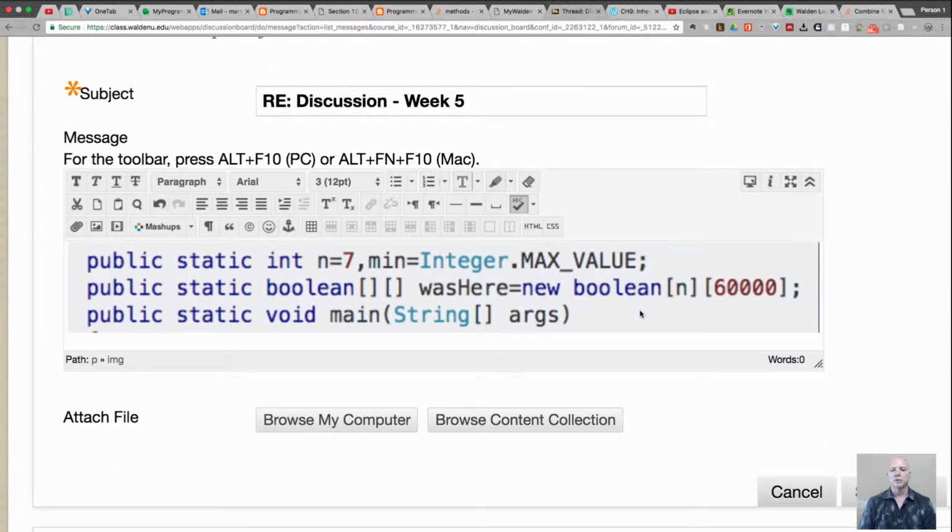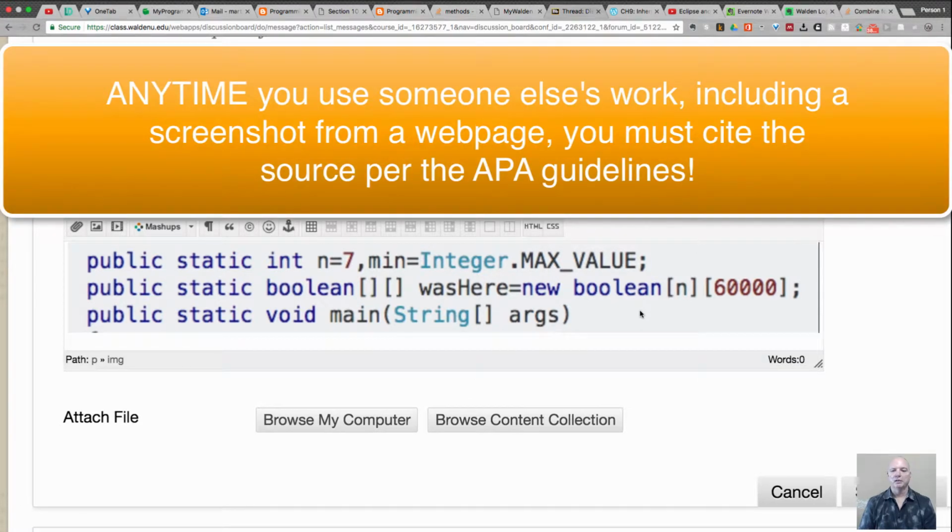Now at this point I want to pause for just a minute and talk about academic integrity. What we just did requires a citation.